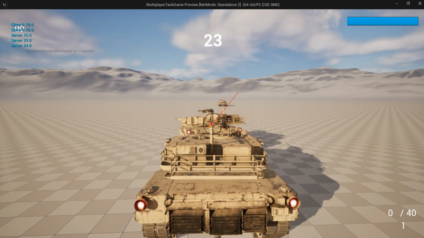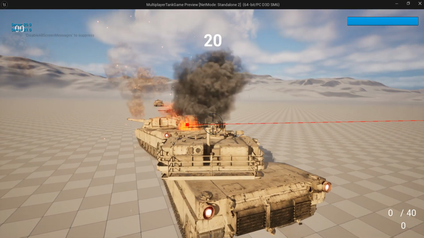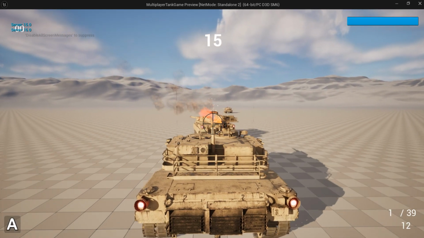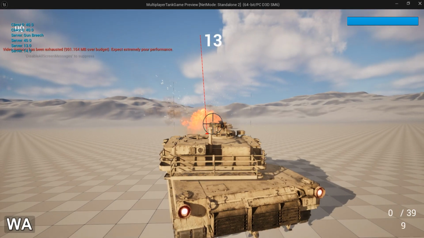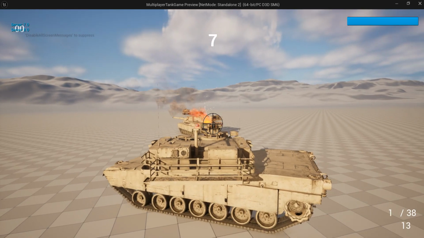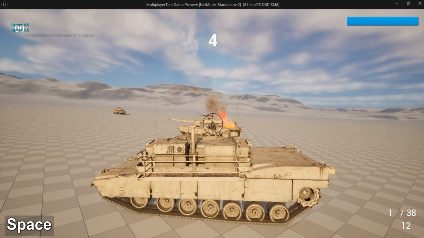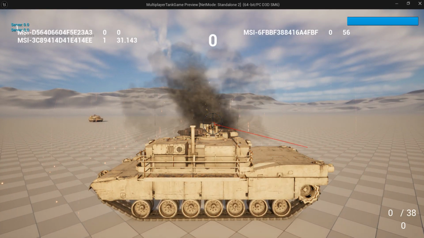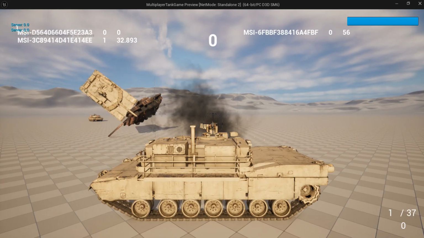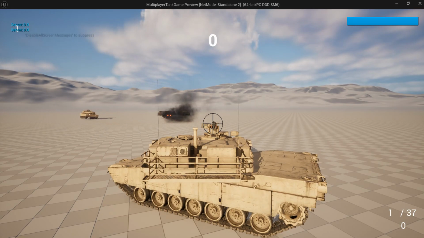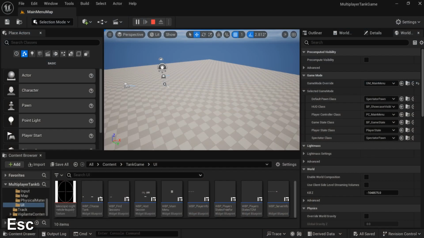Let me shoot one and kill one. Maybe I can kill it before the time ends. Again. Let me shoot the... It is destroyed. Now you see that I have 1 point on my score. You see we have another problem. We forgot to set the destroyed tank for the Abrams. It's easy, it's not hard.